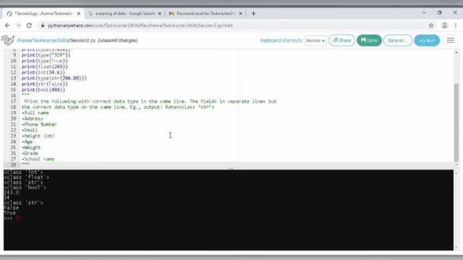So this is one question that I have for you today. I'm only putting one because this is a little big one and this concept is relatively easy. So here I am asking that you print the following with the correct data type on the same line. The fields in separate lines, but the correct data type on the same line. So for example, here's a random name, Rohan, and then whatever is the data type of the entry has to be given on the same line like this.